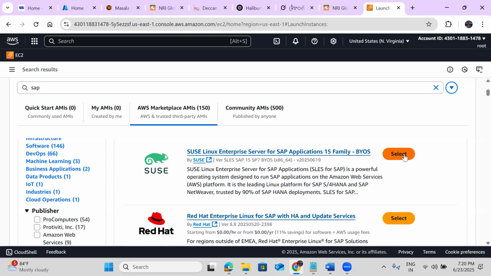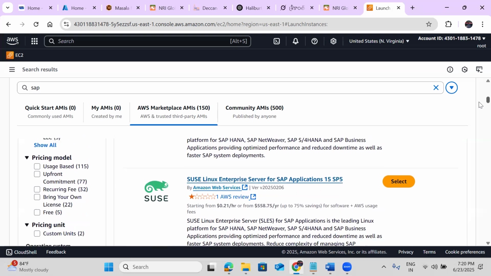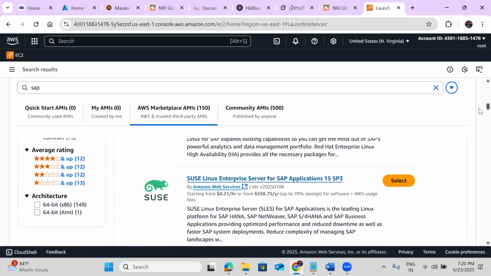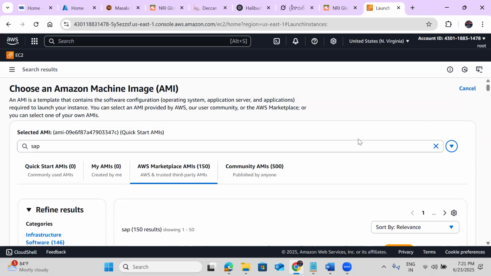Suppose my company wants Red Hat, then Red Hat is available. Different versions of SAP, all these we are going to take care of. But even when they're uploading that AMI, they also need to maintain AWS global standards. So that's the reason here I'm not going to use the commercial images.